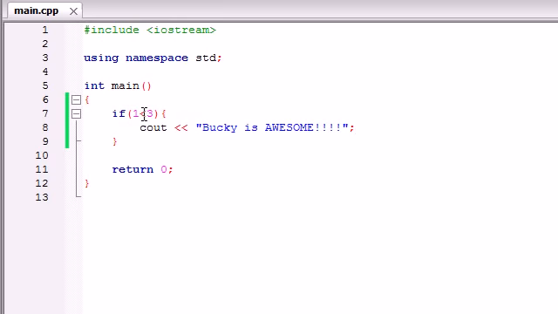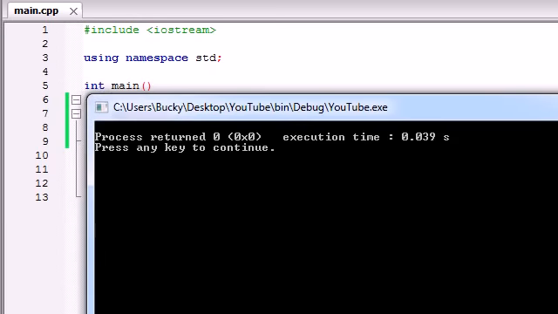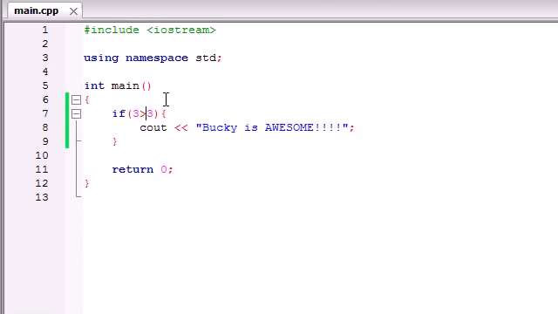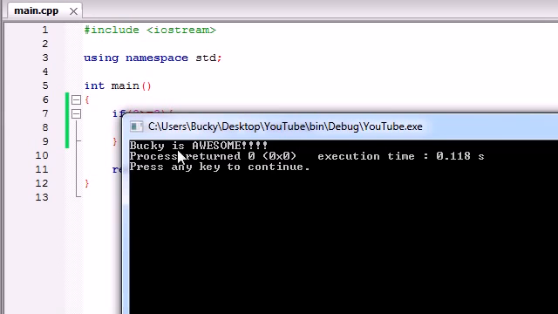So aside from greater than and less than, we also have these two tests, greater than or equal to. Whenever we test whether 3 is greater than 3, this test is going to be false because 3 is not greater than 3. 3 is actually equal to 3. Well, if we want to test if 3 is greater than or equal to 3, we use greater than with the equal sign after it. So now whenever we run it, is 3 greater than or equal to 3? Yes, 3 is equal to 3. So it printed out Bucky is awesome.